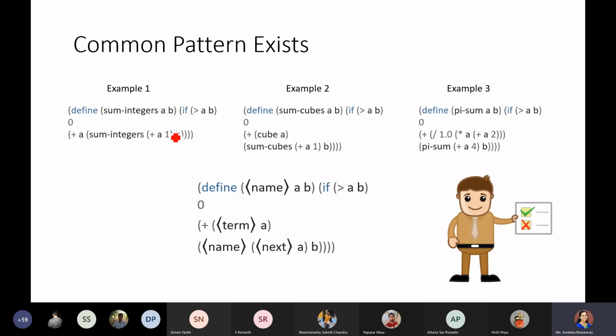We first discussed the sum of integers. The second example we discussed was sum of cubes. The third procedure we discussed was the pi sum procedure, where, if you see, the condition remains the same. For all three, the condition remains the same. If that condition is satisfied, all three procedures return the same value 0. If the condition is not satisfied, what was it doing? It was adding. For all three procedures, we used the add operator.